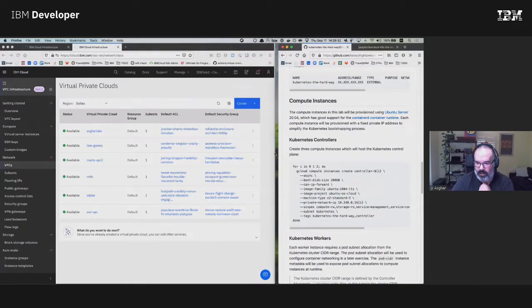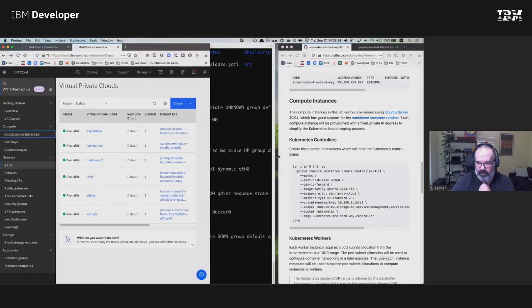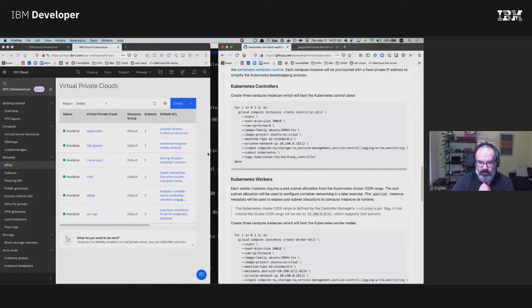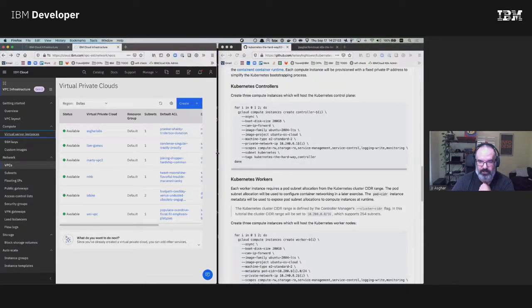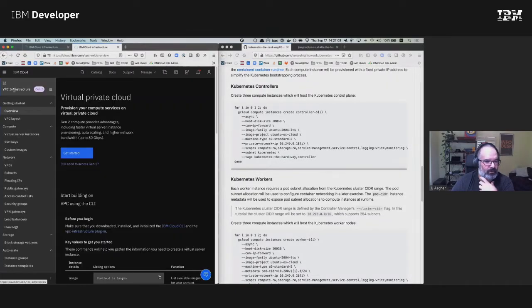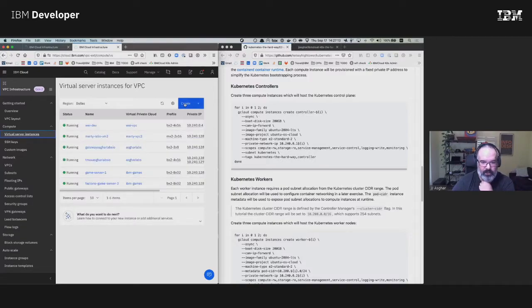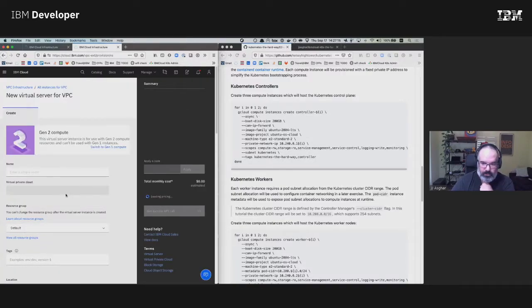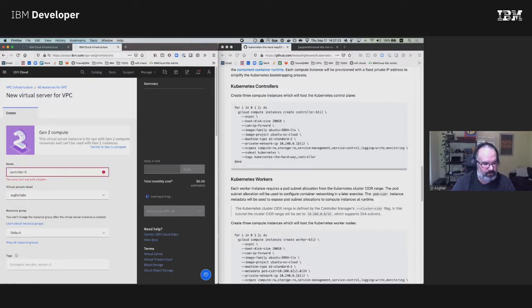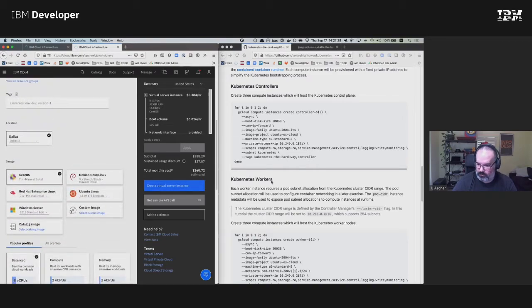I know I have an IC command I can use for this, but I'm not completely comfortable playing around in that space right now. So I'm just going to go ahead and spin these up by hand. It's only 3 machines, which isn't too bad. So we're going to call this controller 0.